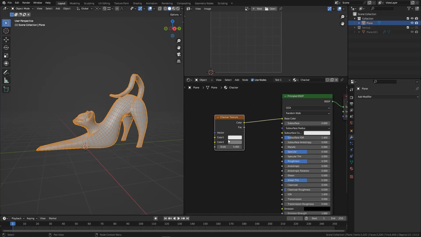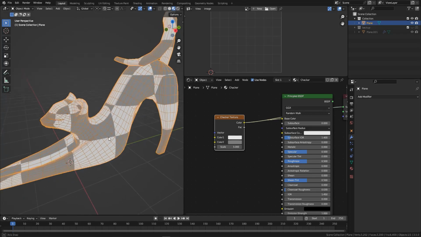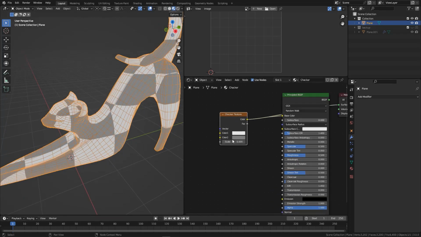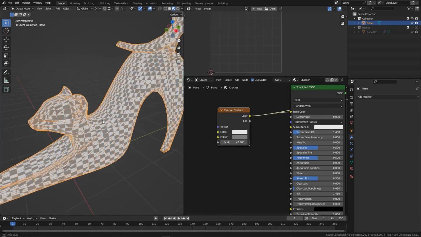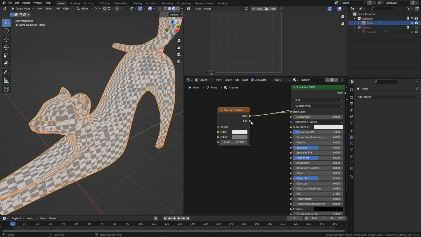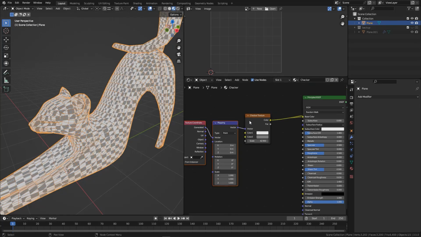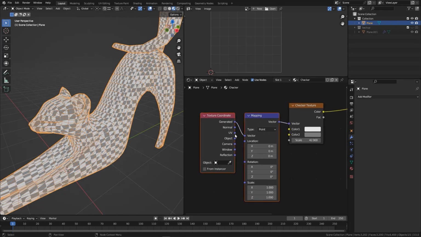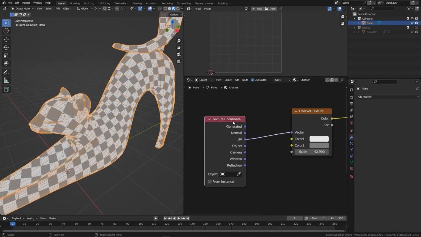Plug this to the base color, and then hit Control Shift click so we can see it, and hit Z, go to material preview. And now we have the checker. And let's make the scale small, just increase the number right here to make it small like that. But I want to add texture coordinate. I will hit Control T to add that, because I want to plug the UV to the vector right here. You can ignore this, hit Control X and dissolve it. All you should do is just add texture coordinate.